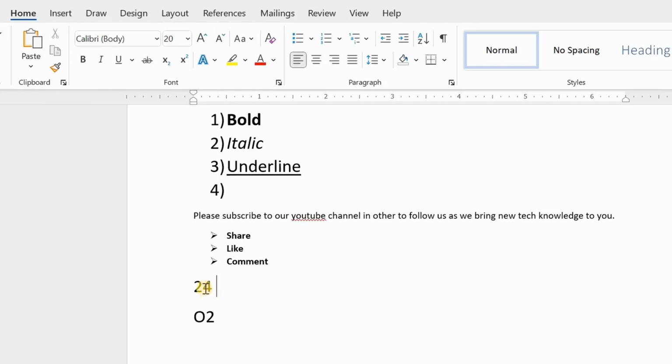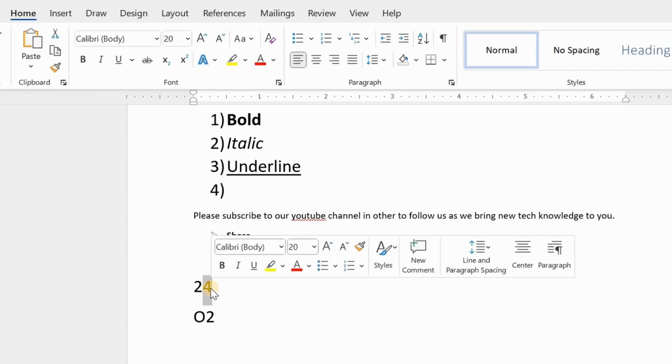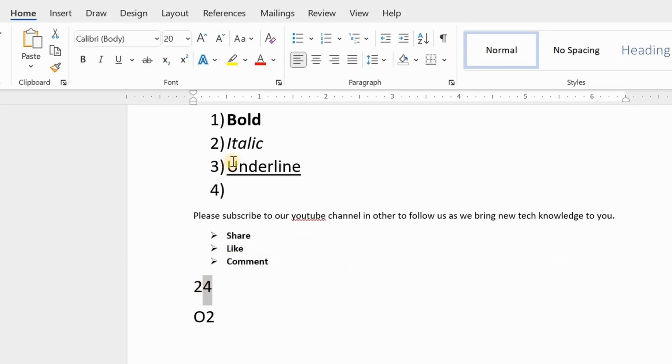All you will need to do is to highlight the one that you want to apply the effect to, which is 4. Once I highlight it, I will then go up to this place. You can see it here. So immediately you click on it, it will become 2 raised to power 4, which is superscript. And for subscript, I will just highlight this and then come to subscript. You can see it here.